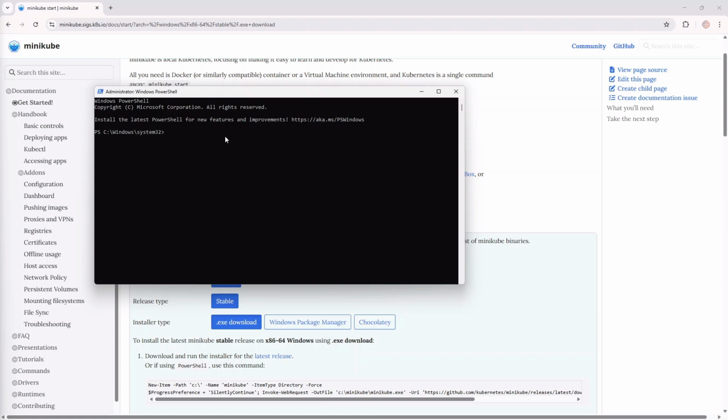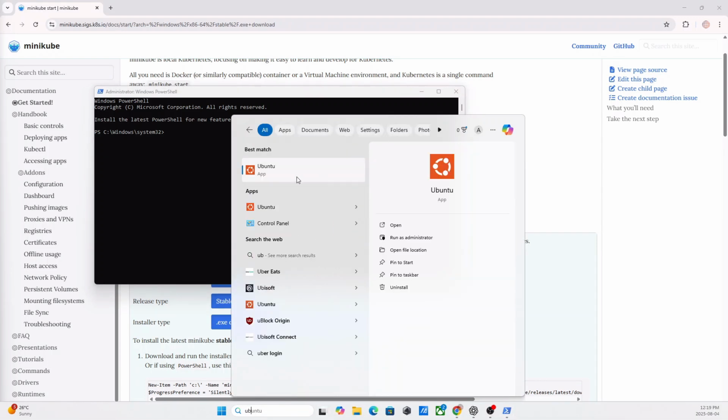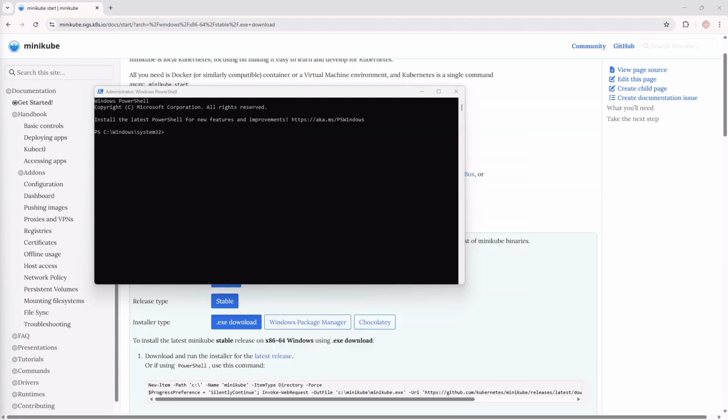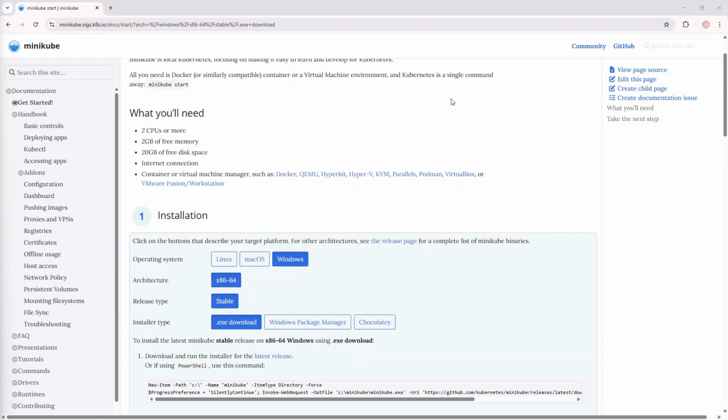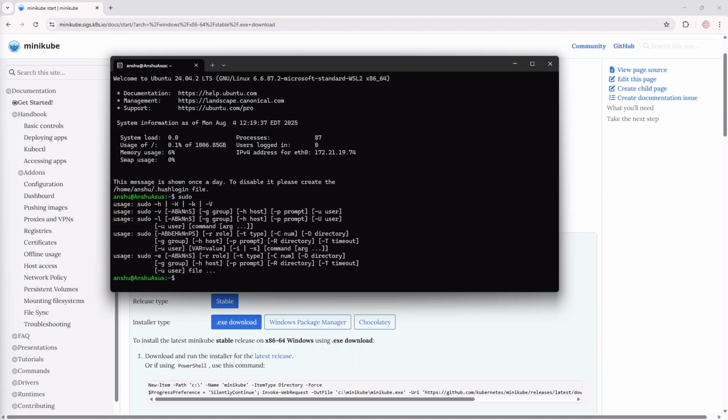Now, I already have WSL installed, so I'm not going to do that. But once you restart your computer, if you come here and type Ubuntu, because Ubuntu is the default subsystem it will install, open up Ubuntu and it will open a Linux terminal for you. This is my Linux terminal, and you can already see that it looks exactly like a Linux terminal. If I do sudo, you can see all the commands, so it's working.